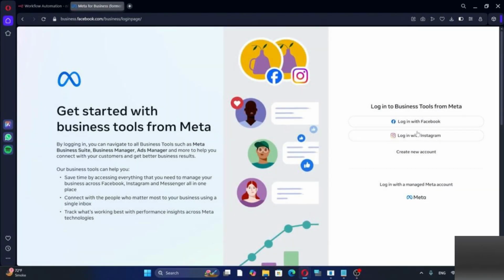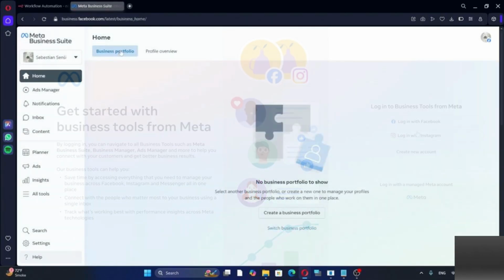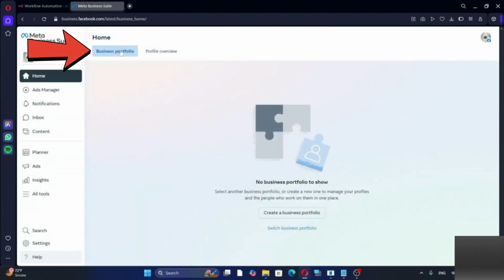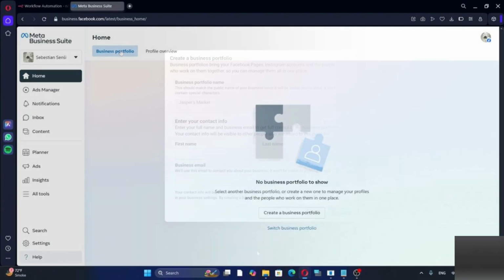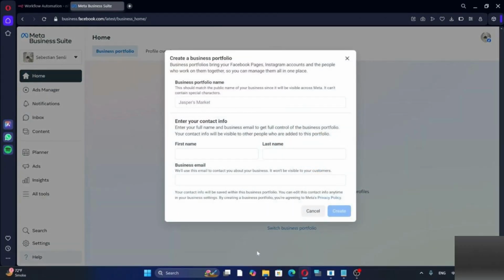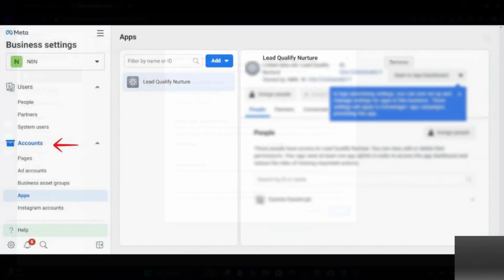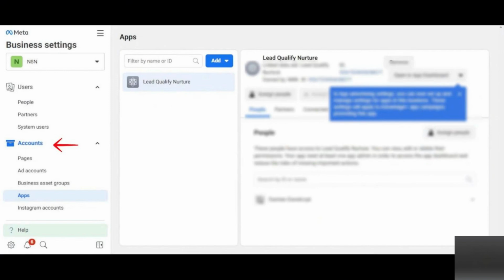Go to business.facebook.com and log in with your Facebook account. If you're new to Business Manager, you'll need to create a business portfolio. And then, navigate to Business Settings and provide the required details like your business name and email, then click Create Business.